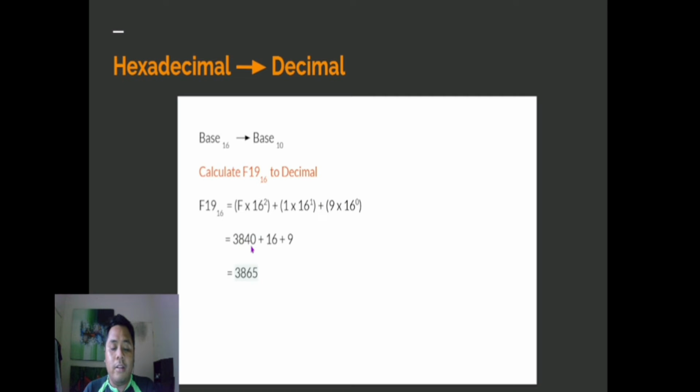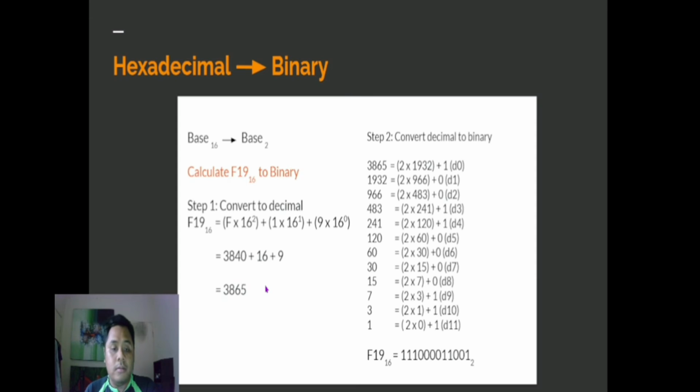So we'll get 3840 plus 16 plus 9, add all of this, and we will get 3865 base 10, and that is our decimal number.